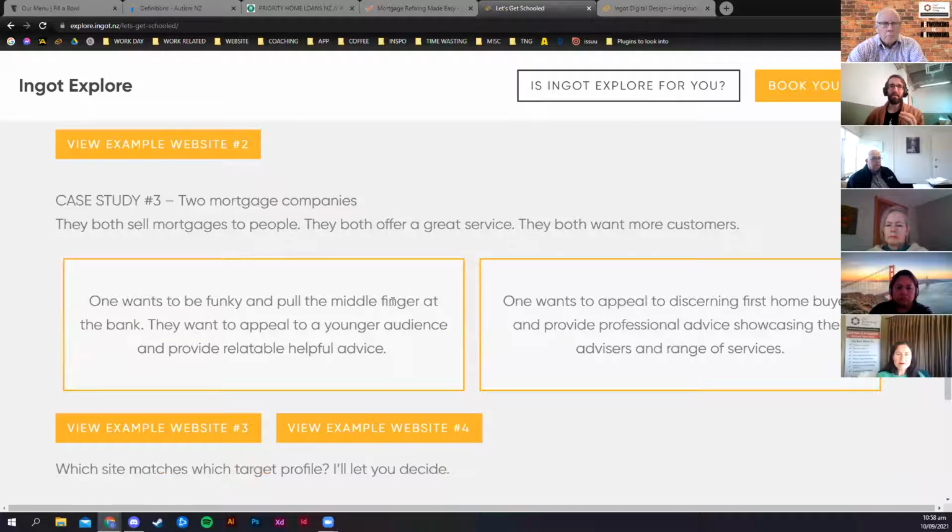So one of these clients wants to be funky and, you know, pull the middle finger at the bank. They want to appeal to a younger audience and provide relatable, helpful advice. The other company wants to appeal to discerning first home buyers and provide professional advice, showcasing the range of advisors that they've got and the range of services. So let's have a look at these two websites and you let me know which one is which.